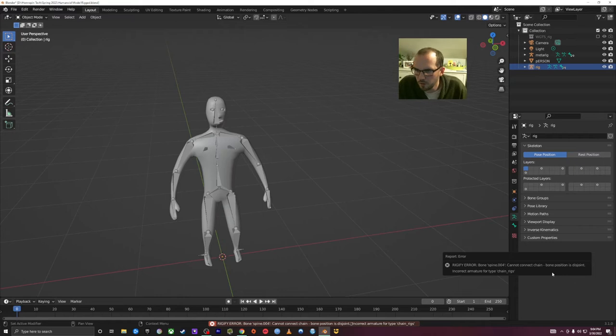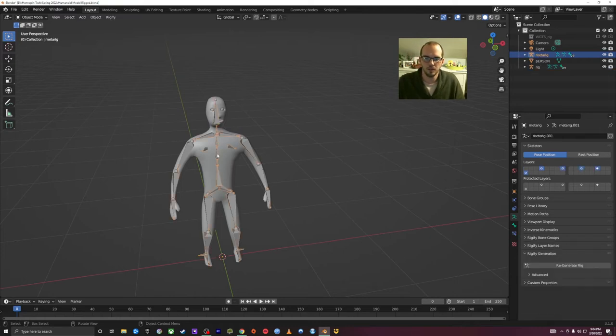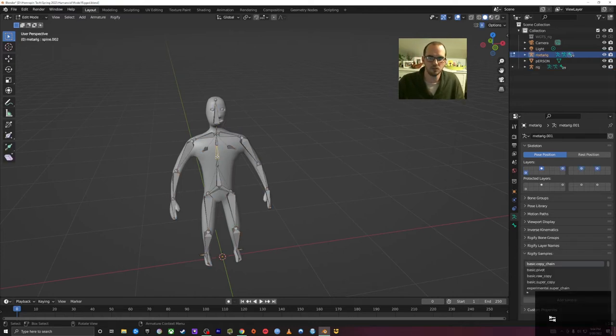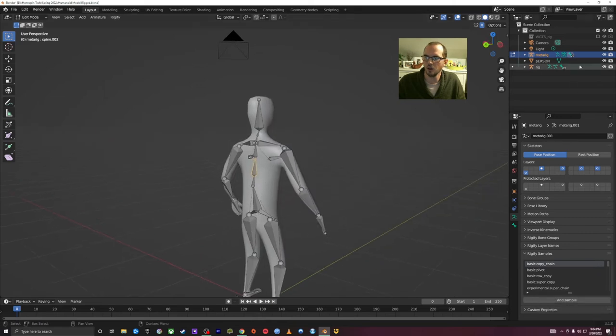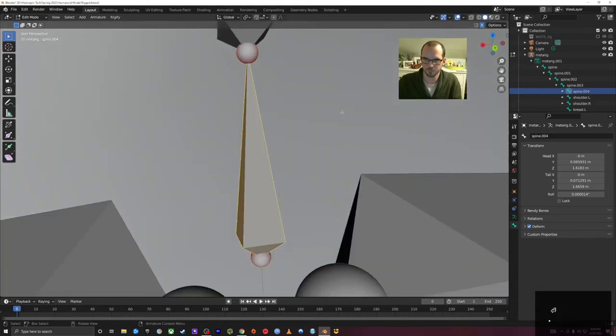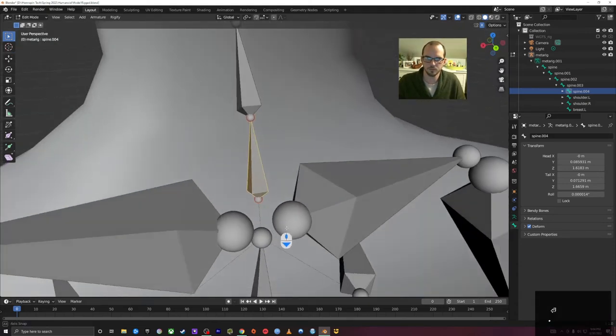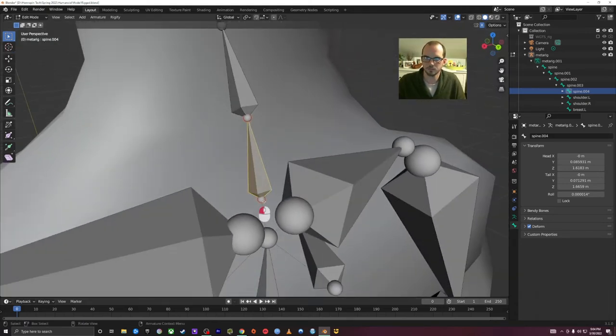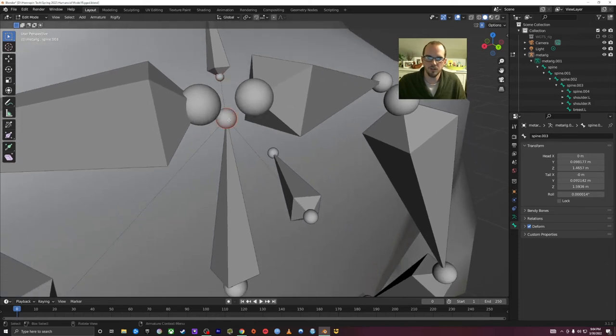All right, Rigify error: bone spine 004 cannot connect chain, bone position is disjoint. Okay, I had a feeling this was going to happen. I've got to figure out which one is bone 4. Spine 4 is disjointed. Okay, it's this one. I believe this one needs to be connected to this.